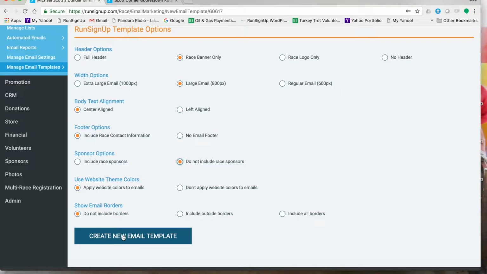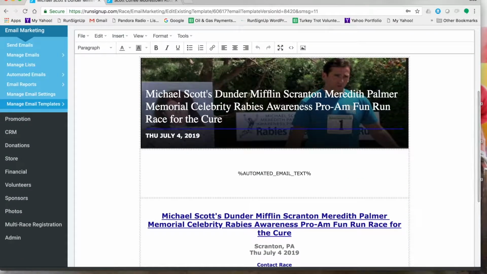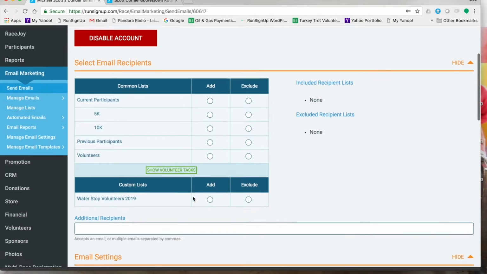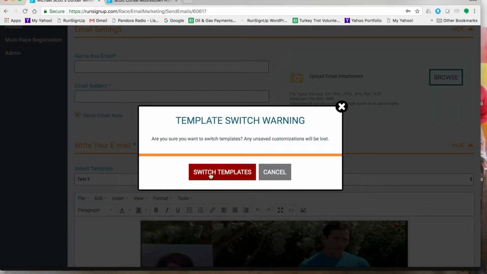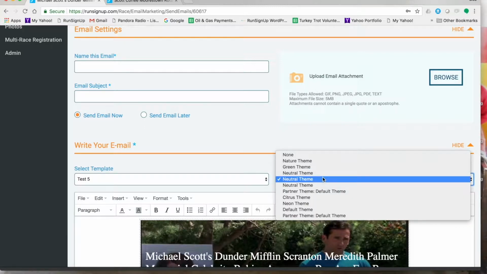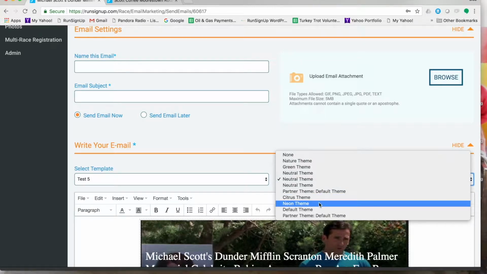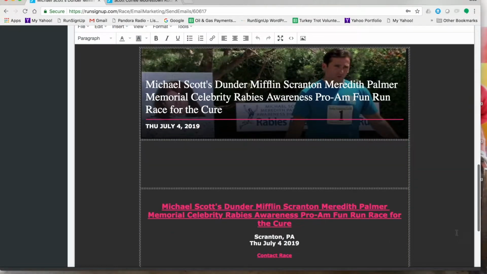Once you have your email template set up like you'd like, you just click Create New Email Template. And you'll see right here it's set up for you. When you go into Send Emails, you'll be able to use any of the templates that you pre-created just by switching from here. You'll also be able to switch the color theme if you want. It's going to default to your race website colors, which typically looks nice, but you can also select from some of our standard theme colors.